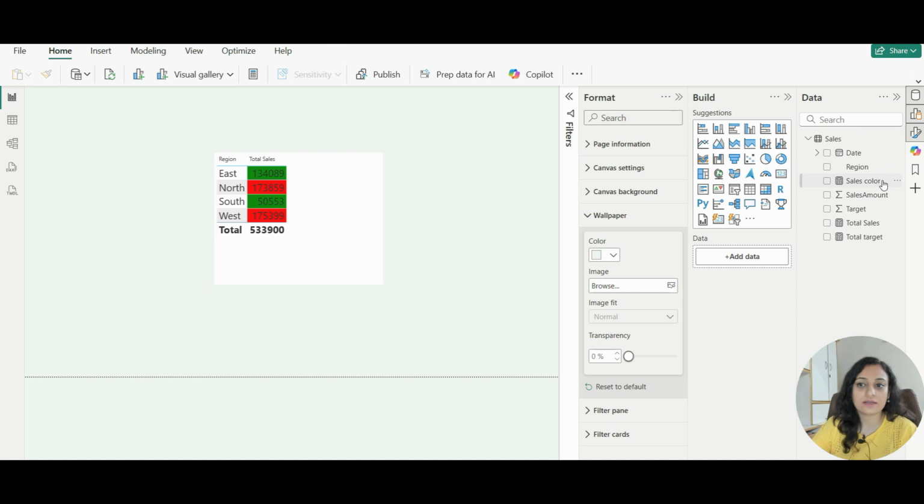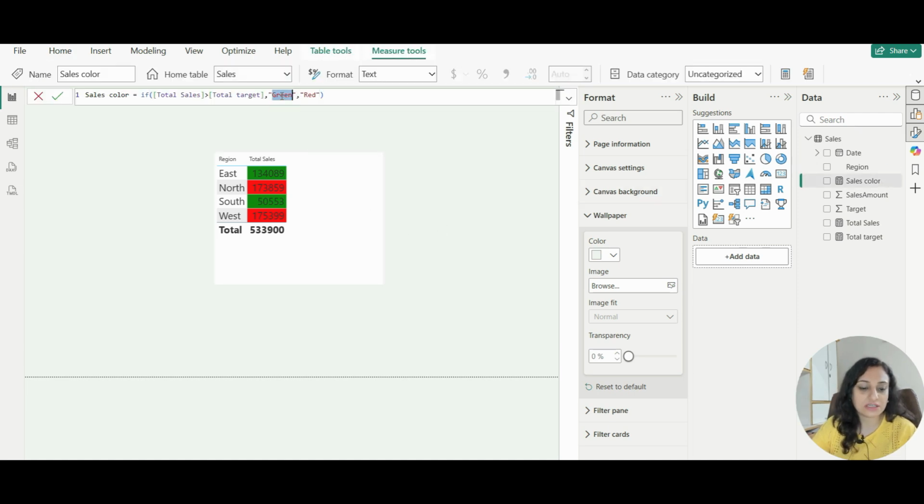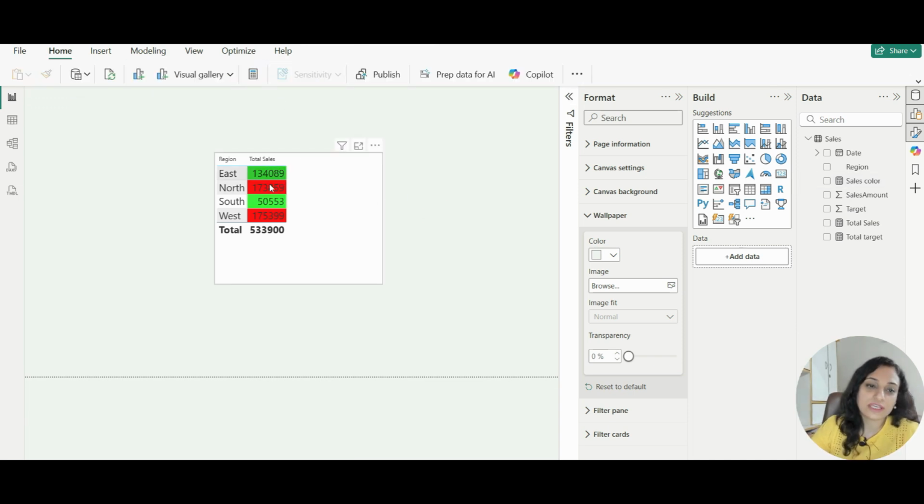going to my DAX measure and changing from green to this hex code, and you see the color of the green changes to a lighter one. So this way I have more flexibility to change the colors and the rules, depending upon my requirements.